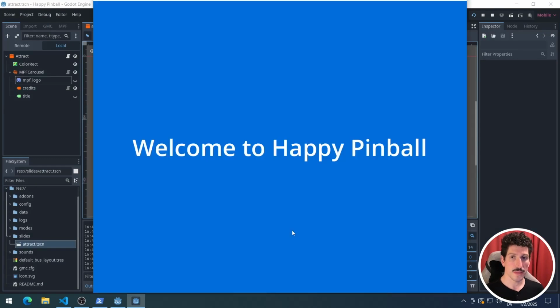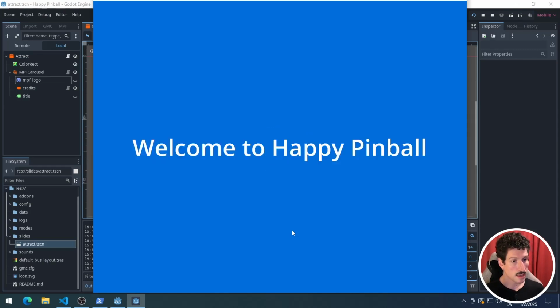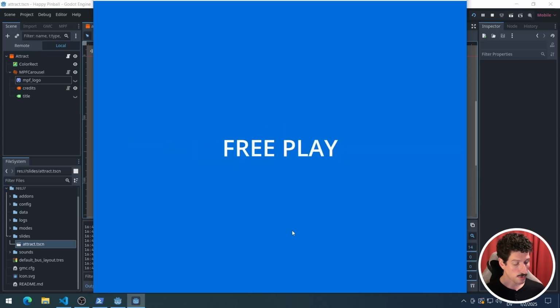So here we are at the main slide, and if we do nothing and just wait after 5 seconds, it will automatically rotate to the next one. And after another 5 seconds, it will automatically rotate to our third one. We can also use the flippers to scroll through as we like. And if we hold the flipper down, then it will stay here as long as we want.